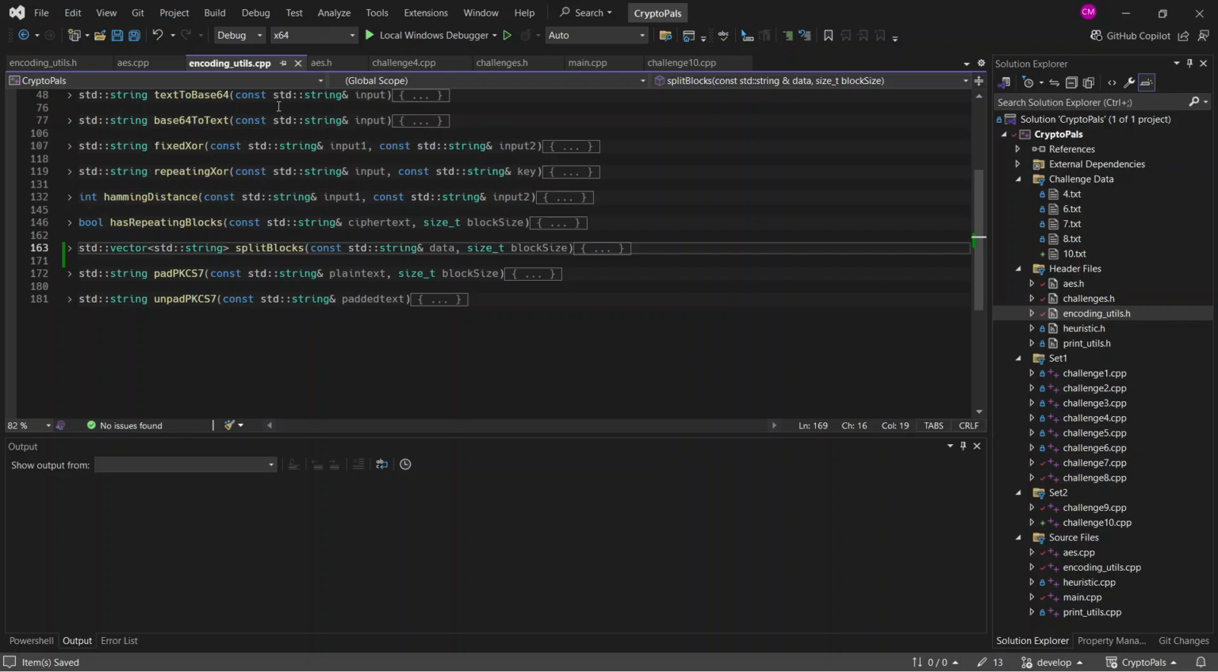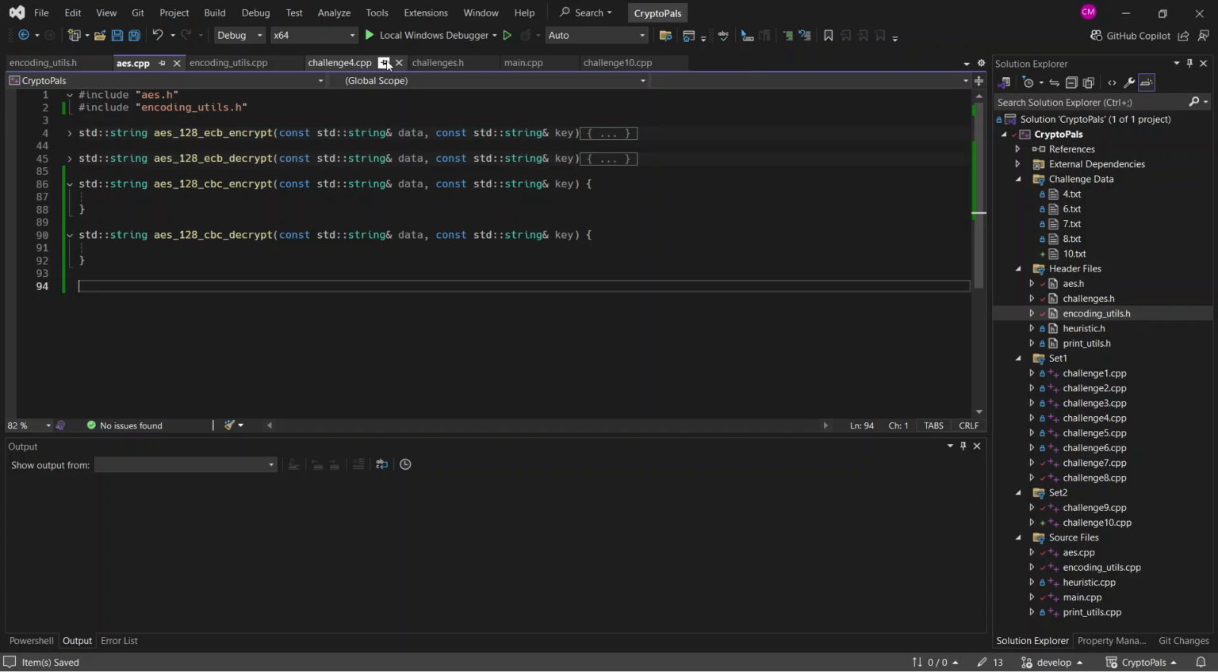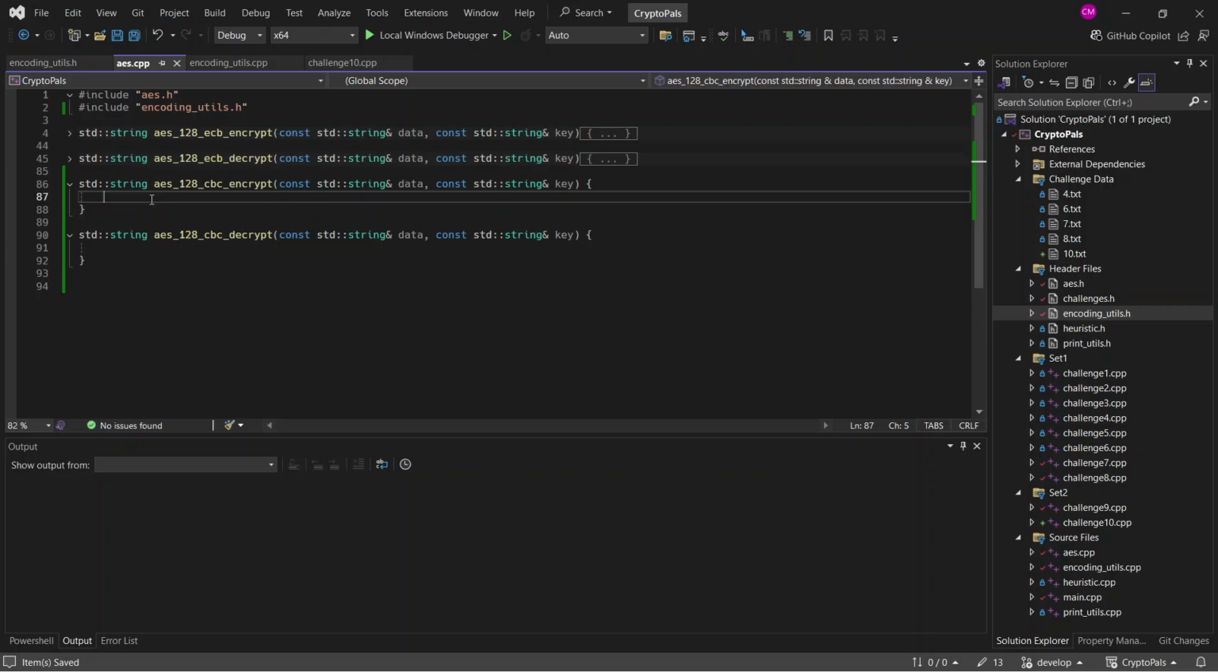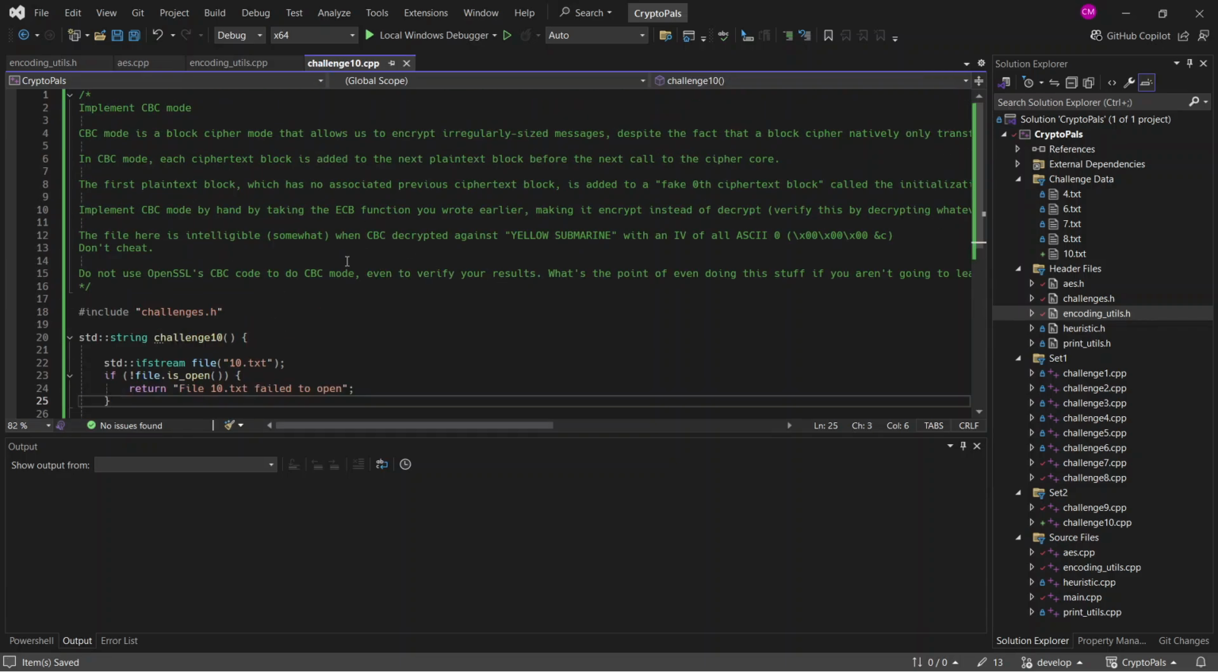Okay, now we can go back to our encrypt function. So let me jump over here, close all this stuff real quick, clean it up a bit. Okay, so if we go back to what we wrote down, the way it works is the first plaintext block, which has no associated ciphertext block, is added to a fake ciphertext block called the initialization vector. So we're going to make an initialization vector, and we will XOR every single block against the initialization vector, encrypt it, and then use that new encryption. We'll add that to our output, and that encryption will go back and become part of the new initialization block. So I'll show you what I mean here.